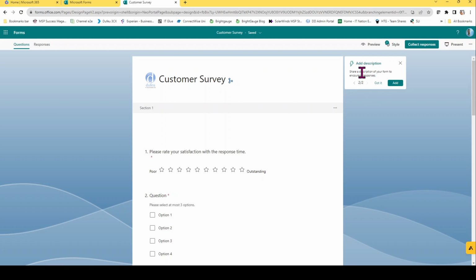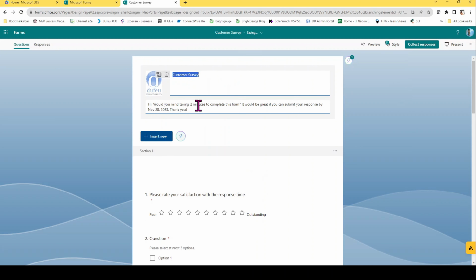The next thing it's advising is you sharing a description of your form to encourage responses. So we'll actually go ahead and add that. There you go, there's something pre-built.